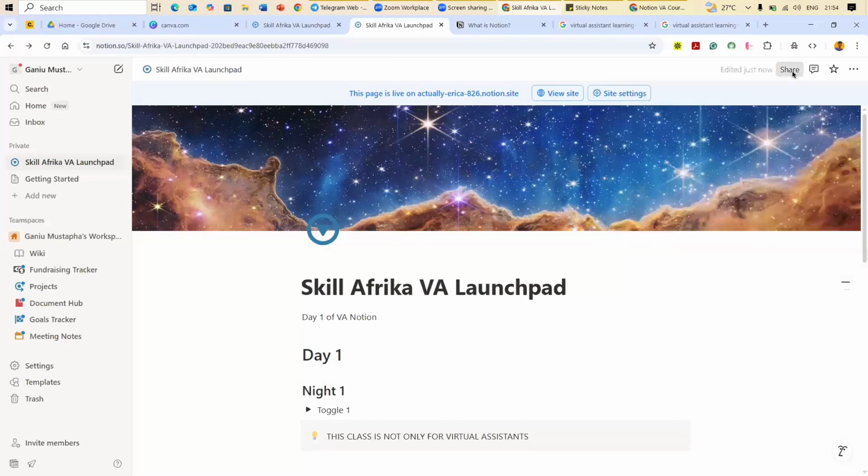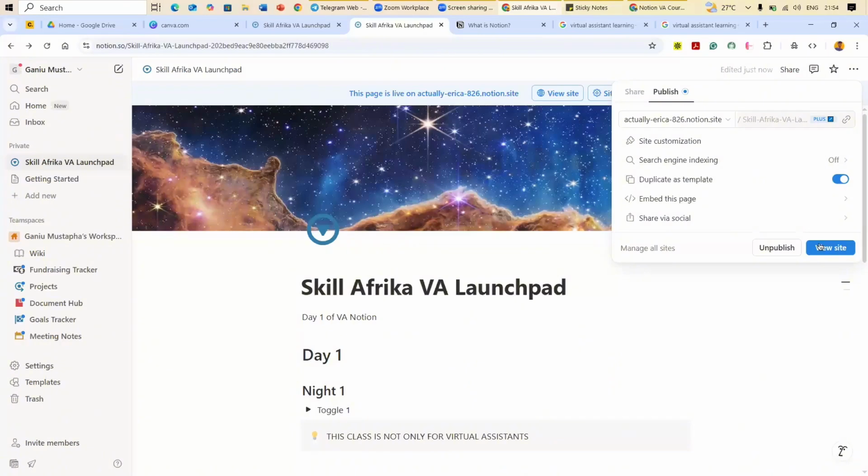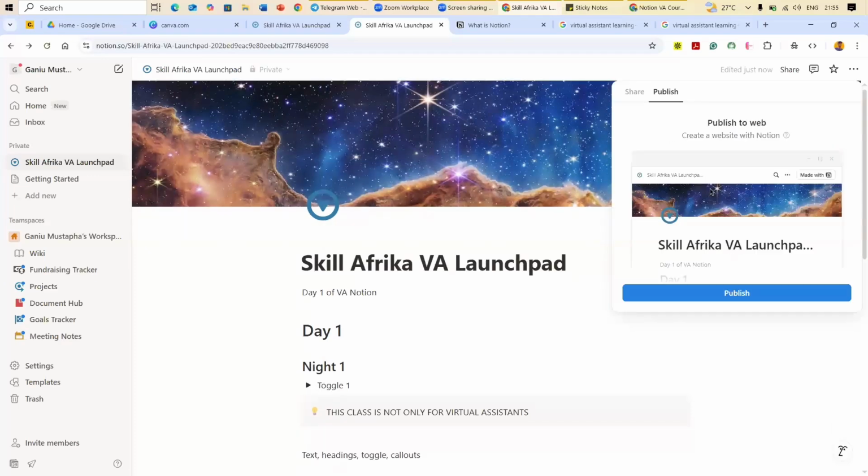Just click on share, publish. Now you can also click on unpublish. Let's imagine that you gave a client something to do, and the client has refused to pay you, but the client has not copied it yet. Just click on unpublish. Even though the client has the link already, access will be denied automatically, except if the person has already duplicated it as a template.